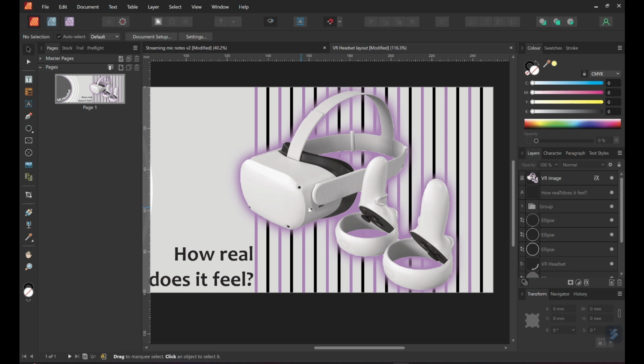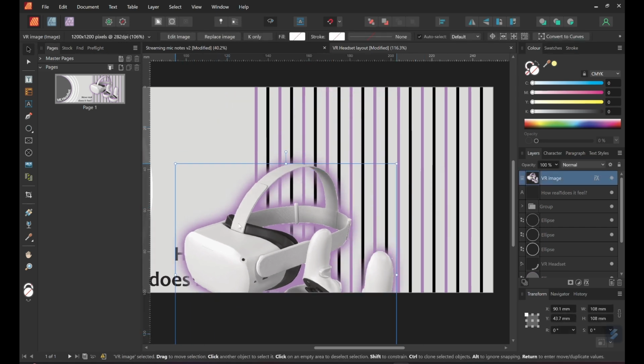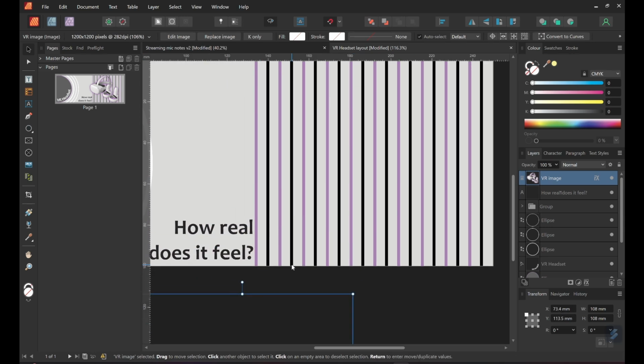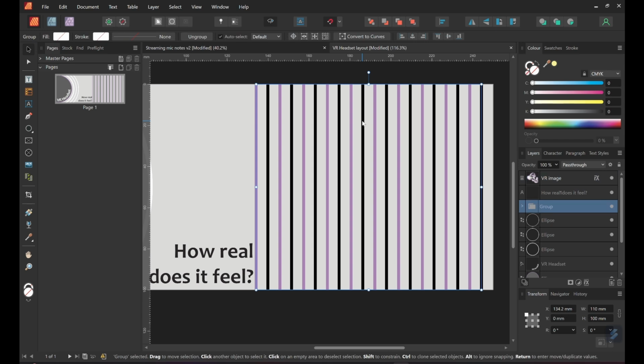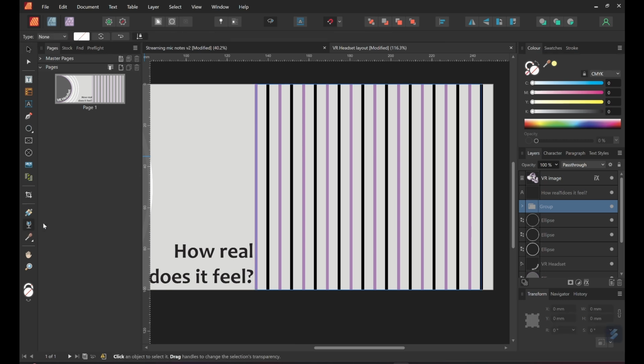To make this a bit easier, I'm going to drag the VR set out of the way. And then I'll make sure I select the layer with the lines on it. The transparency tool is on the toolbar on the left-hand side of the screen, about 3/4 of the way down. It's this one that looks like a glass, and if we hold the mouse over it, it says transparency tool. So I'm going to select that.